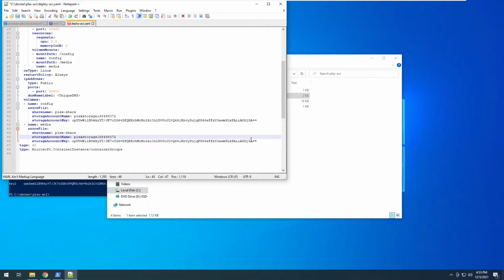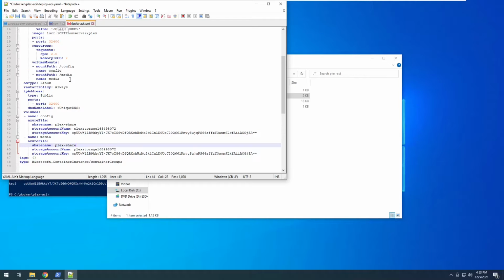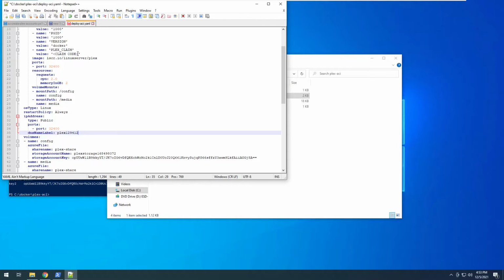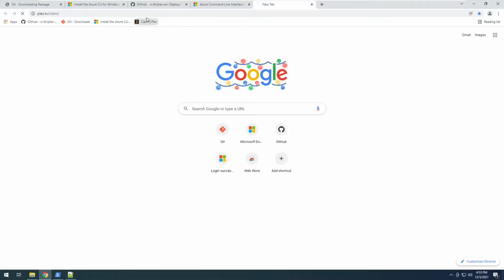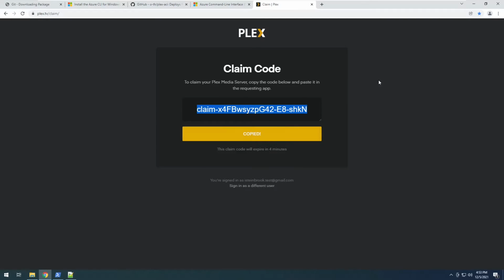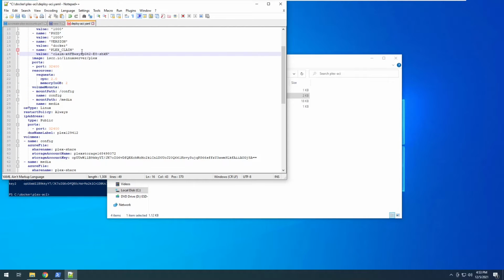And in theory, you'd probably want to make two separate share names here, but I only did the one Plex share. Then we need a unique DNS name. I'm going to call it Plex and then some numbers. And then we need a claim code from Plex, and you get that by going to plex.tv/claim. See in here. I'm going to copy that in.